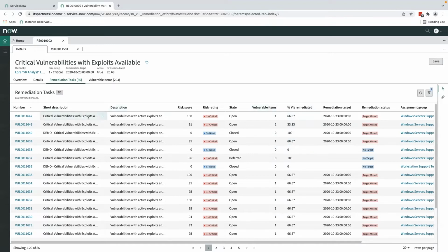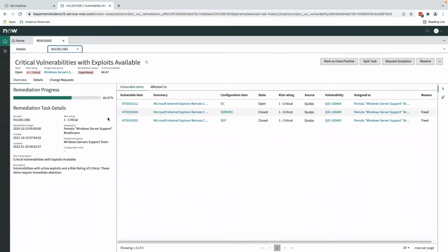Now let's open up one of these tasks and dive deeper. Here, the analyst can see the actual progress bar for the remediation task. Below that are details of the task, and to the right are the list of vulnerable items captured in the task. At the top right corner are action buttons available for use. The analyst can choose to mark the task as false positive, split the task, request an exception, resolve the task, or start an investigation on the task.